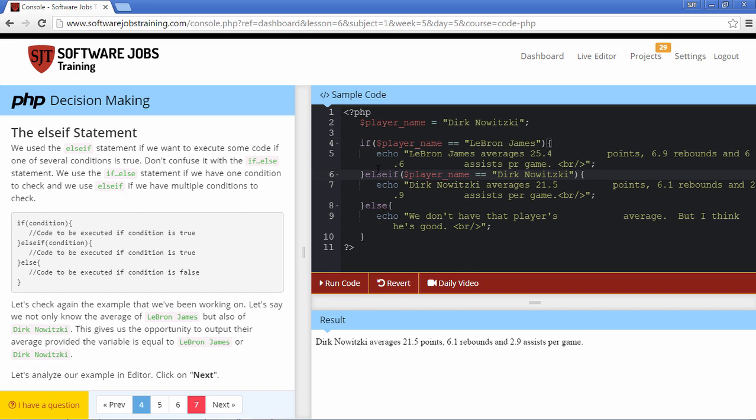So here we have multiple players' names to check. If the player's name is LeBron James, then this code should be executed. But if this if section is not satisfied, then it should go into the else if condition, which is the second condition, and we are checking the player's name against another player. And in case even this else if condition does not work, it should go to the else section, which will be executed in case both of these if and else if sections are not true.